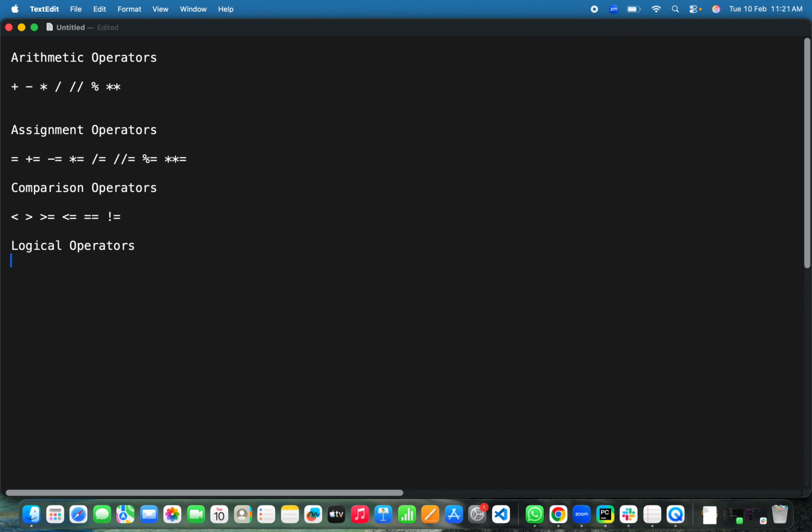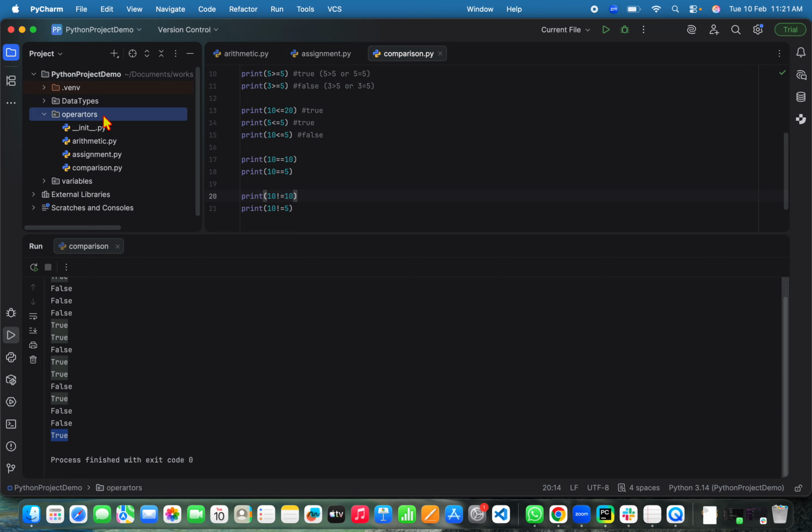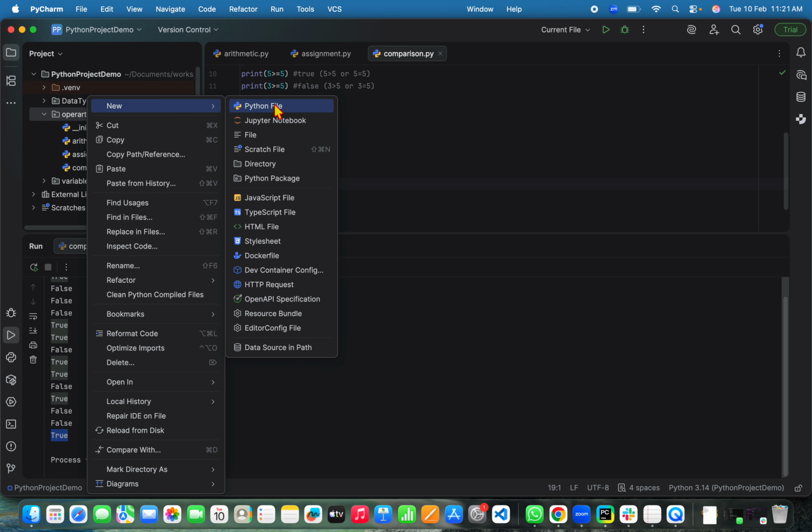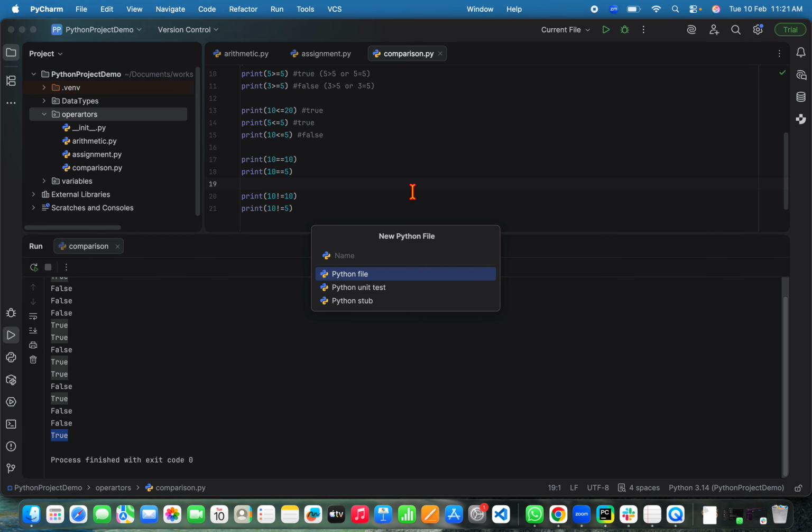We have or, and not. So remember, it is all lowercase keywords: or, and, not. So I'm going here, let me create a new Python file, logical operators.